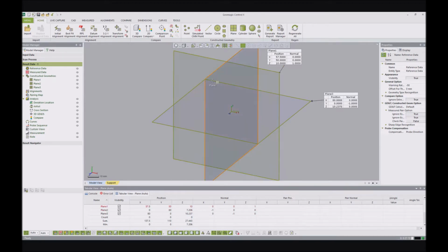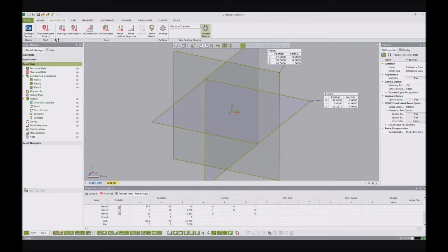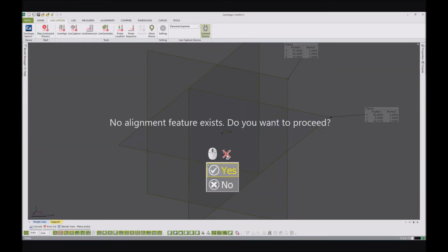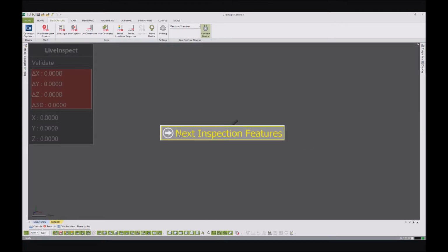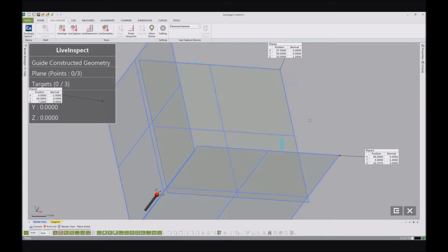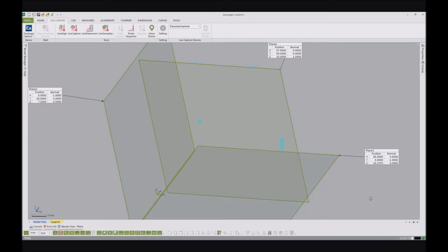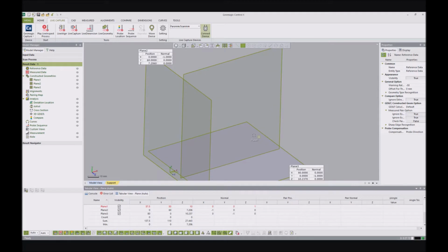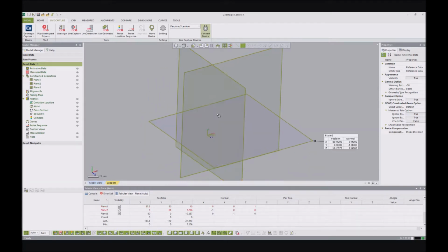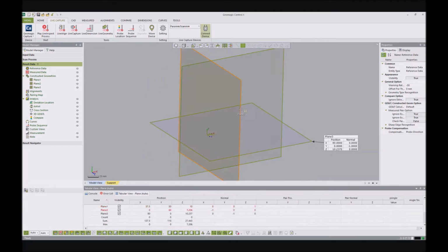If I wanted to probe these three planes or even use them for an alignment, I can do so. For example, if I come over to live capture and hit live inspect process, it's going to tell me I don't have an alignment, and I can say I want to proceed without an alignment. If it says inspect Plane, these features, it'll tell me to go ahead and probe these features, and then I can compare them. So you can see that I'm able to import ASCII information as features and then use those to create an inspection from there without having any CAD model.